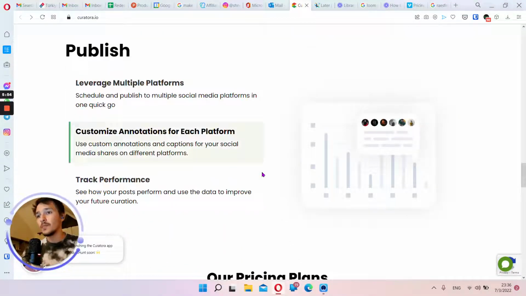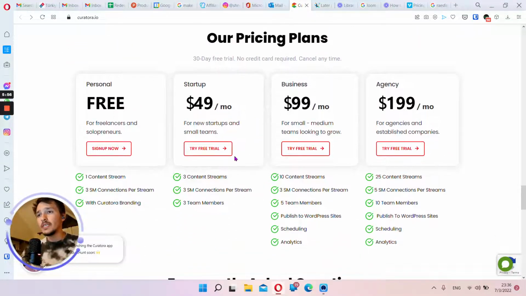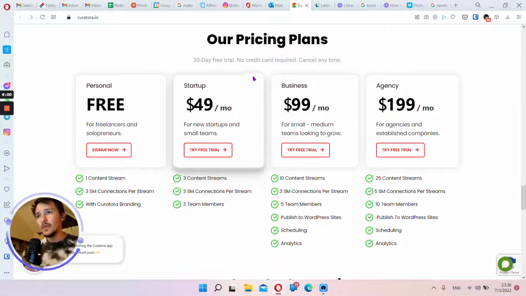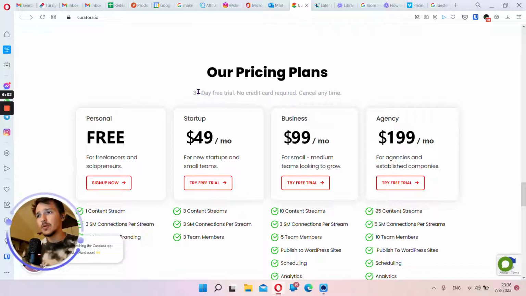Yeah, let's see. So here everything looks good. Actually, this is a pretty good pricing plan design. One thing I would change is probably, this is very important, the 30-day free trial, no credit card required, cancel anytime. So what I would do is make this dark and maybe even bigger so that people can actually see that no credit card required.